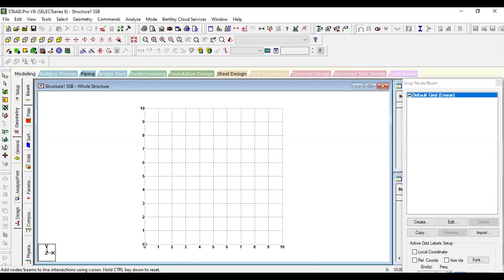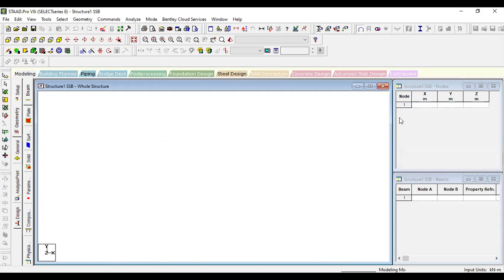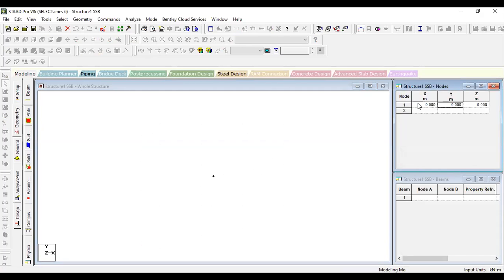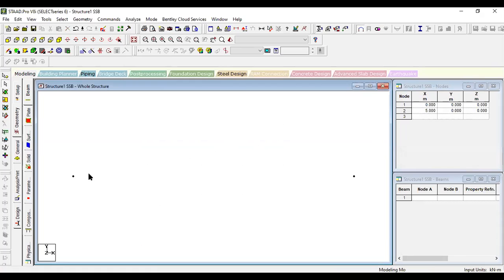Or the easier one will be, close this, we get this node information page and the member incidences page. So let us start here. I'm giving node 1 as 0, 0, 0. Then node 2. So the beam length was 5 meters, effective length. So I'm just feeding it as 5. So I've got two nodes here on the screen.